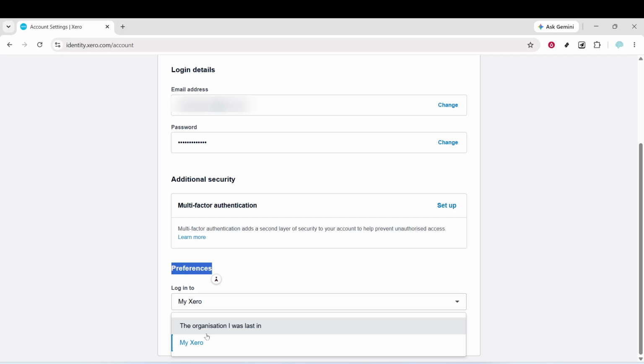Click on that drop-down menu and select the option that says the organization I was last in. Not the default one, not the first one alphabetically, but the one you were last using. That is the magic setting right there.